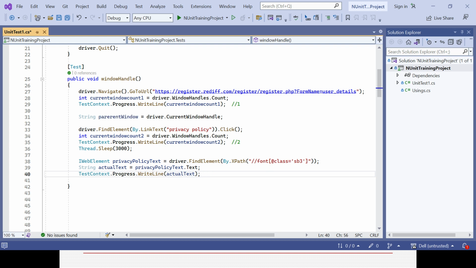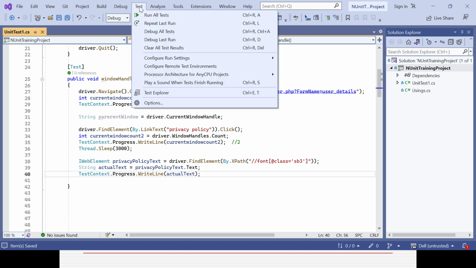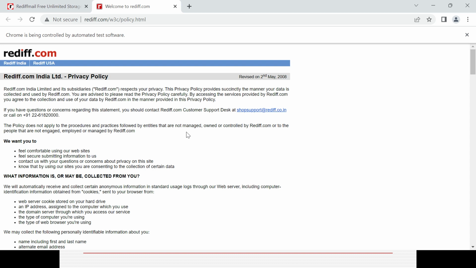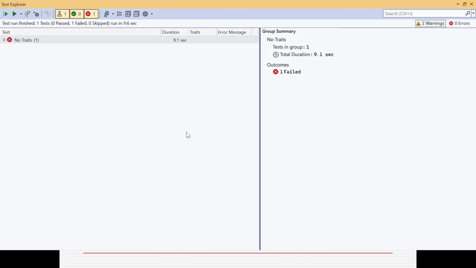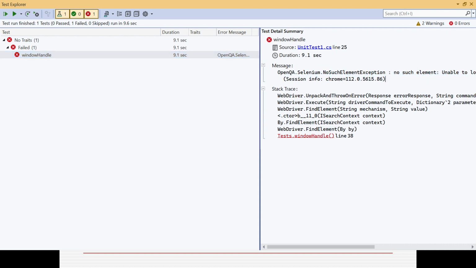Now the next question is whether that will be printed out. I have given the XPath, I have tried to get the text, and I am trying to print it out. Whether that will be printed? No, it will not be able to identify the XPath, because that is in a different window. Until I handle that window, it will not be there. Let's run it and see whether the test case passes or fails. The test case will fail because it is not able to identify that XPath. It will open the page and the new window, but it will not be able to interact with it. You could see it is failing. The failure reason is no such element found with that particular XPath.